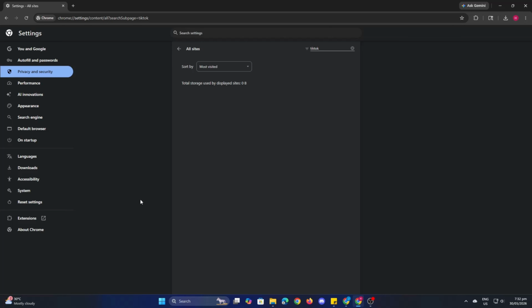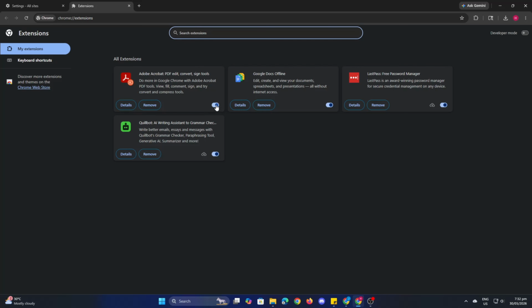While you're still in Settings, look down at the bottom left and click Extensions. Try turning them off one by one to see if the website starts working again. If you're still locked out, here is a quick pro tip. Try opening the site in a completely different browser. If it works there, you know it's just a temporary glitch with your main browser.